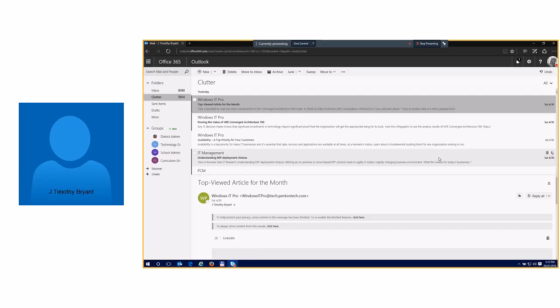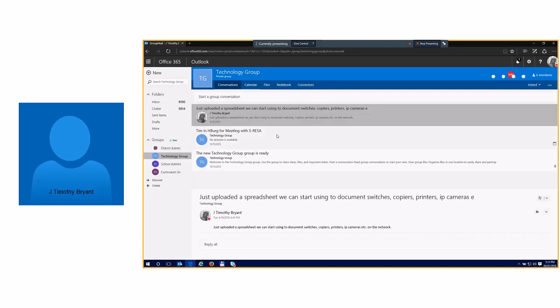Okay, so y'all should be seeing my desktop now, and I'm already logged into Office 365 groups. We went through that in the calendar last week. So this week we're gonna dive in a little bit more into Office 365 groups. I'm going to open up one of my groups that I've got here, my technology group for my department.